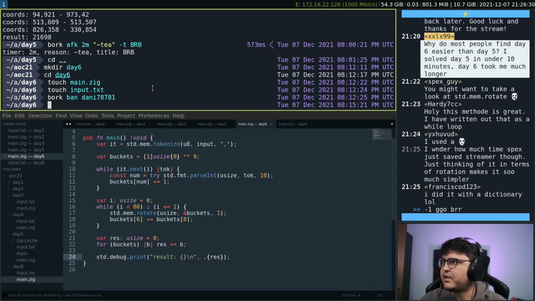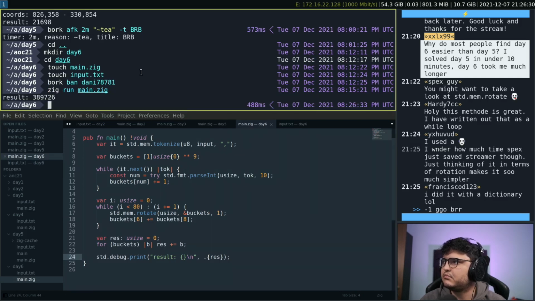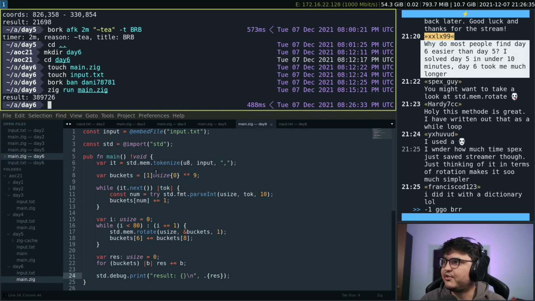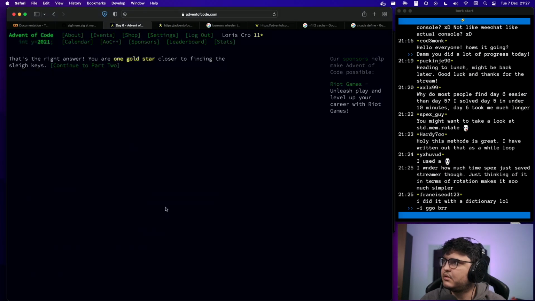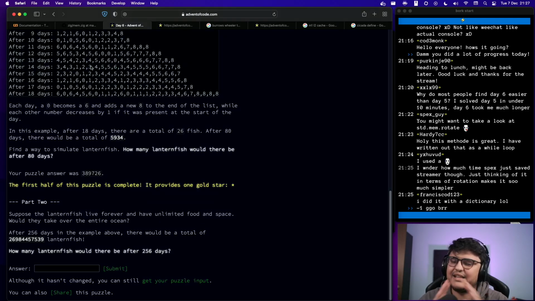That's it. Okay. Oof, not even compile errors. Holy shit. Am I doing an off by 1 error anywhere? I'm doing 80 days. All the fishes keep rotating. The ones that get to 0 duplicate. And that's it. Okay. Oof, right answer. Thank you, Specs.